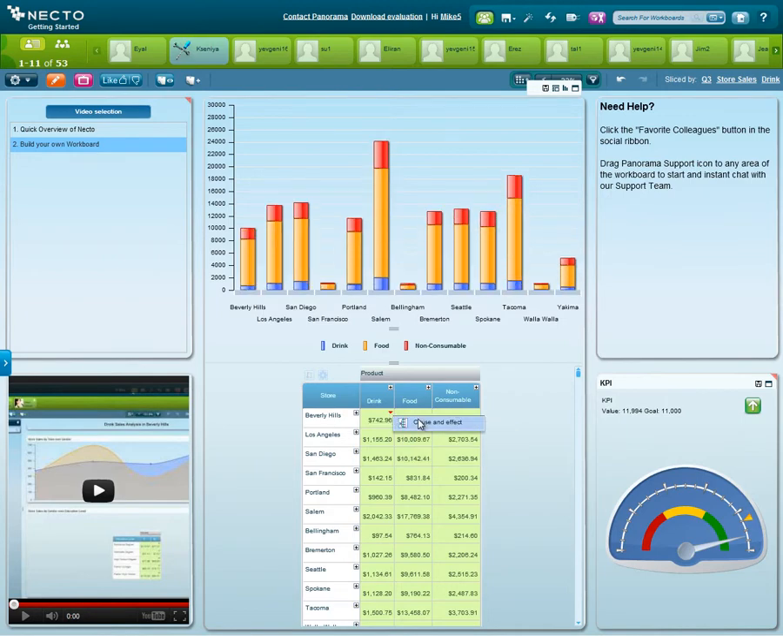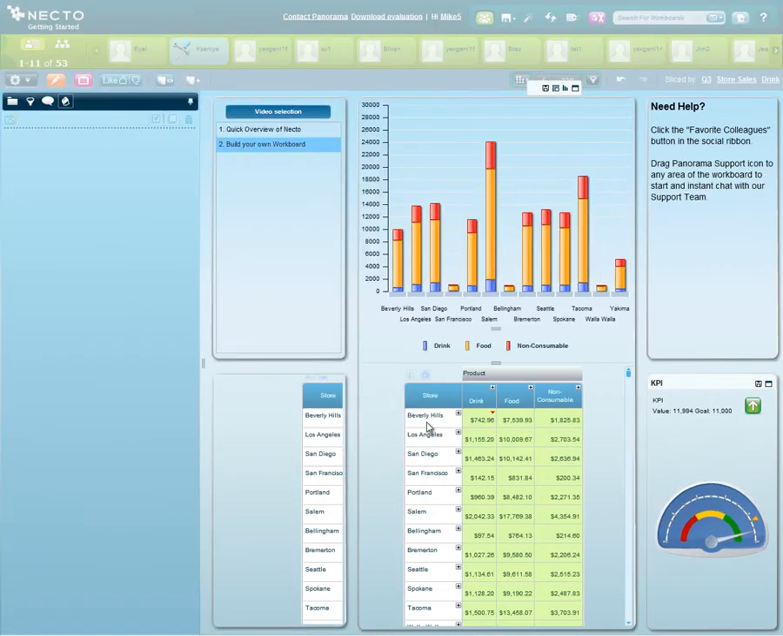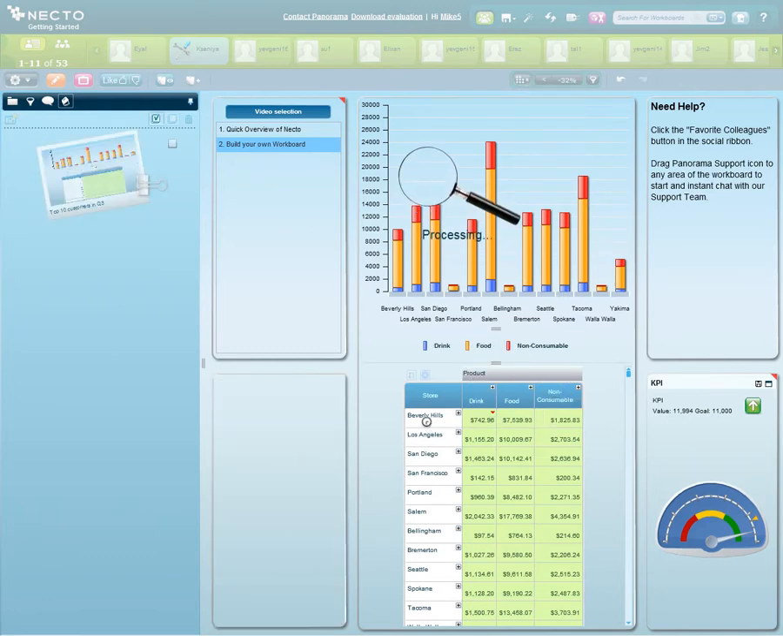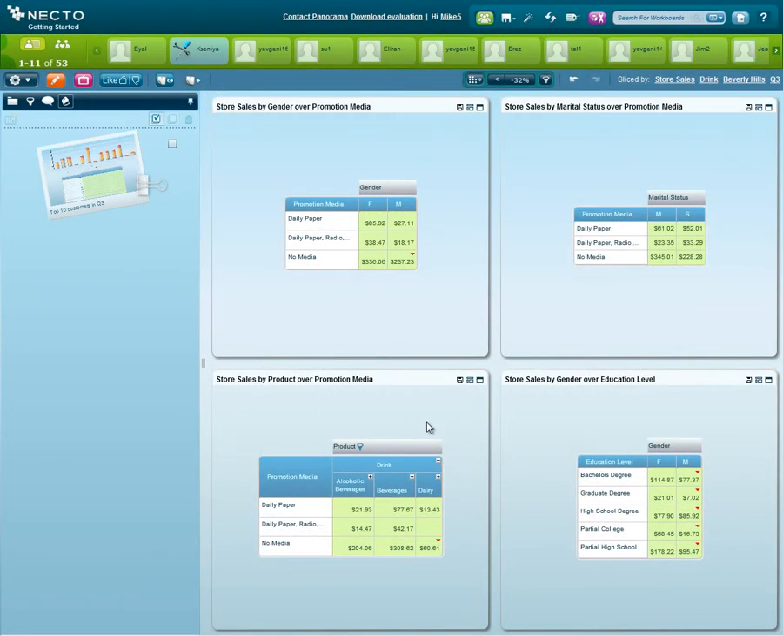Now let's click on this cell and use the cause and effect functionality that will suggest to you the possible root causes of this problem. And in just one click, Necto shows us four different reasons that could cause a decline in drink sales in Beverly Hills. If we take a closer look at it, it seems that the problem is around sales to men, and there is a 45% decrease in a segment that didn't receive any marketing promotions. We should definitely discuss this with the marketing team and see if there was any change in the targeting strategy.